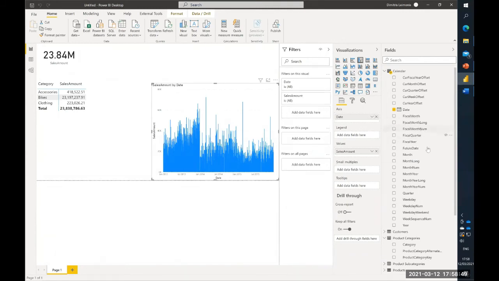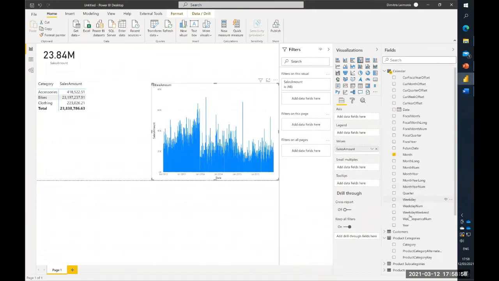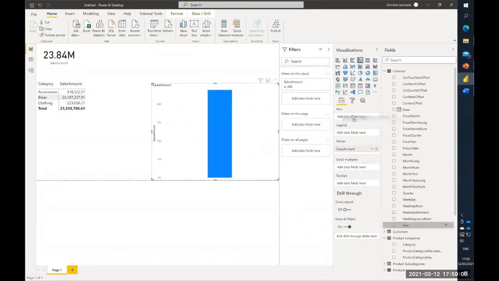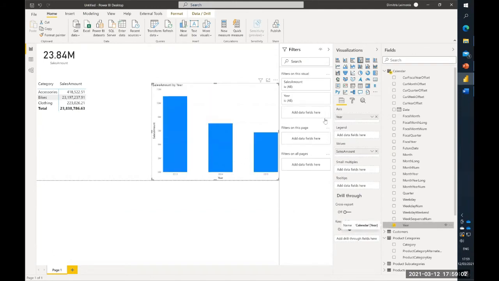And someone asked in the chat, can I put the month and see the month, or I will put the year, to see the transactions by year. And here you have your data.